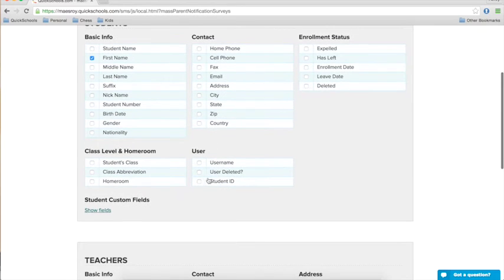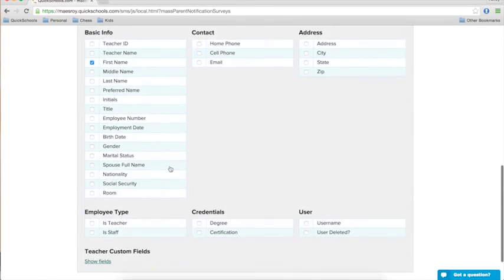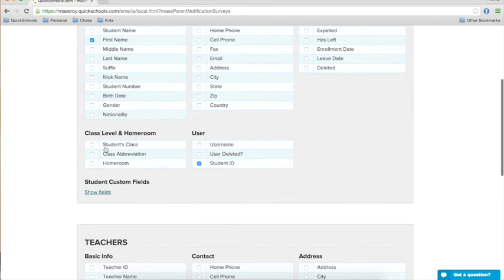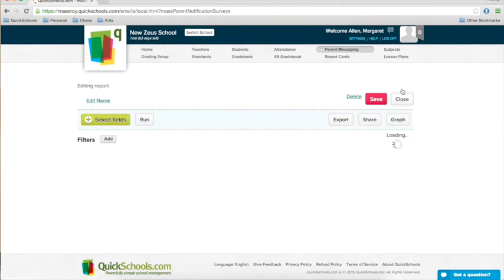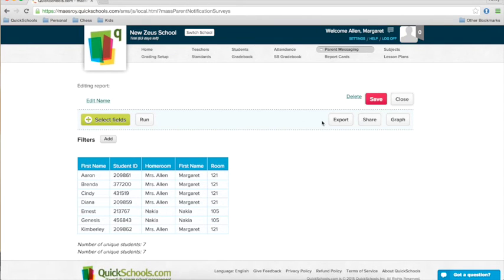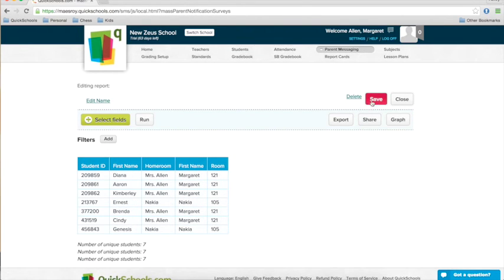The student ID is required. I mentioned that I want the room number, so let's include the room number here. And because we're doing class teachers, we should include homeroom in the report as well. Click done, and here is my report. I can rearrange this if I need to. Let's save that, and I'll click close.